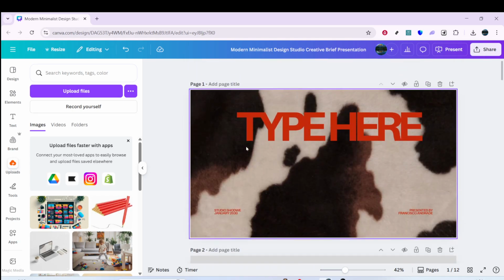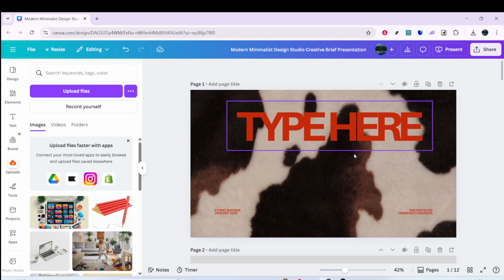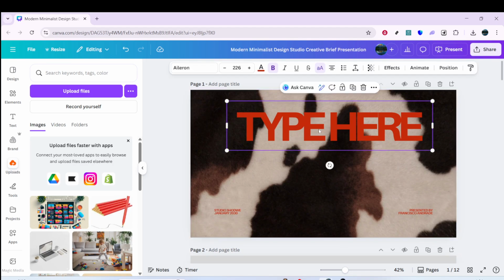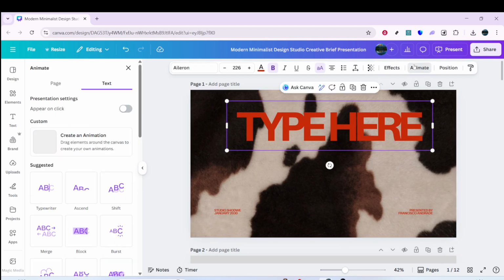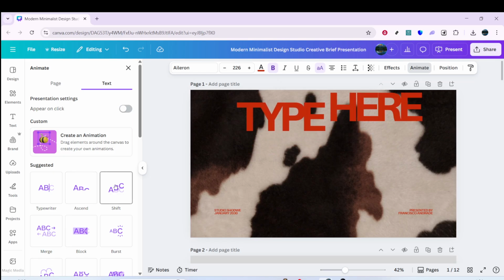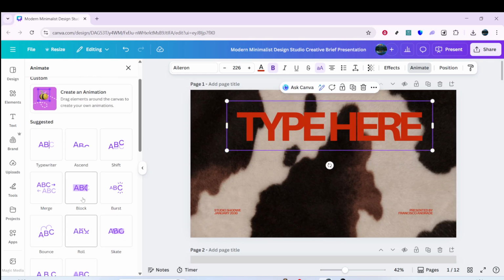If you want movement, use Animate from the top toolbar. You can animate entire slides or specific elements. Subtle animations can add energy, but keep them consistent and purposeful so they don't distract from your content.